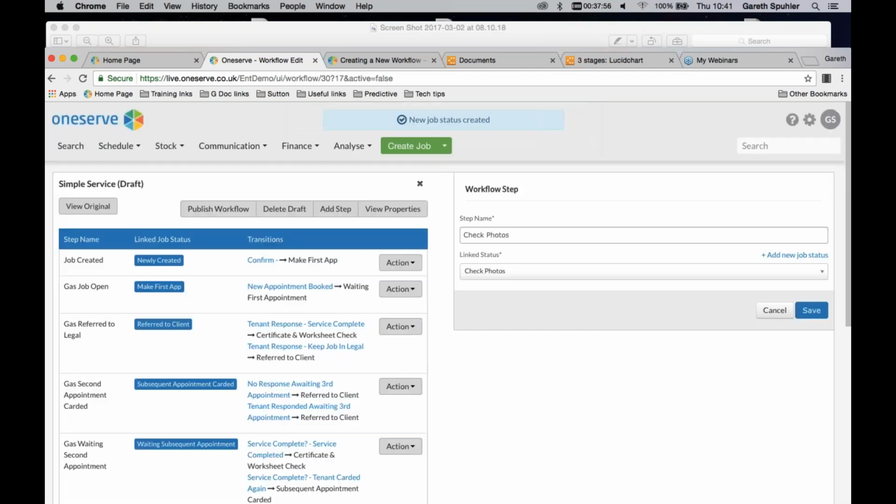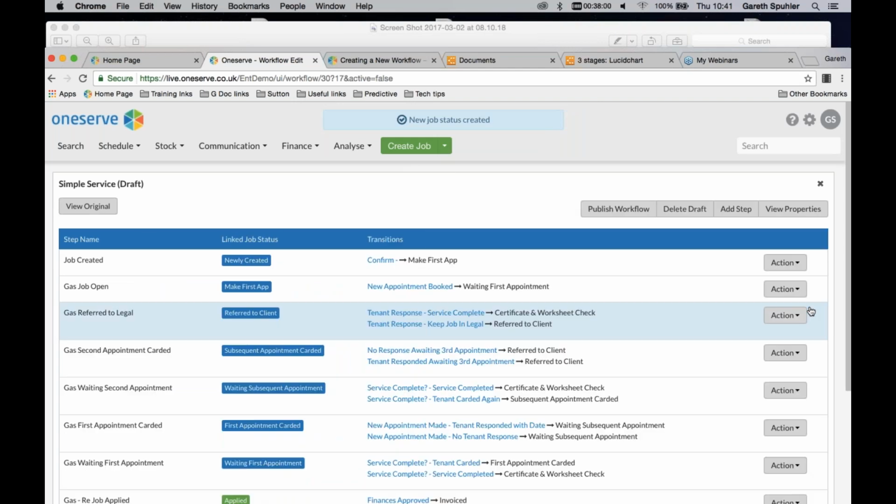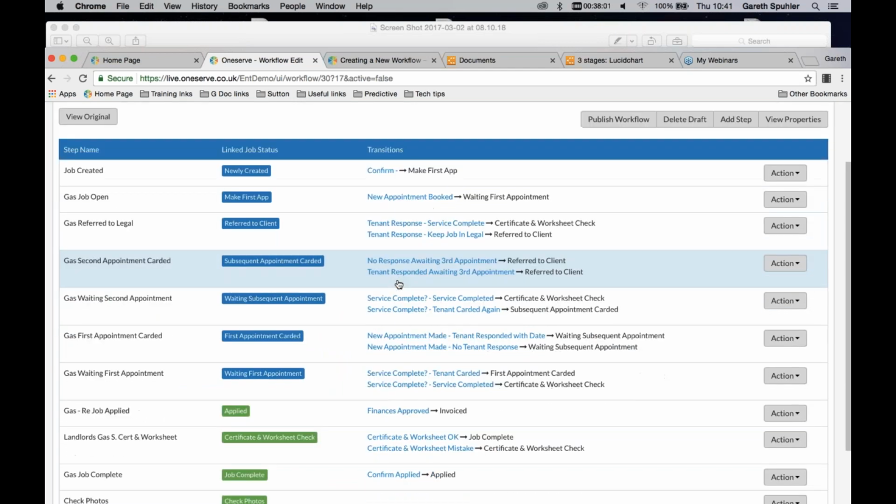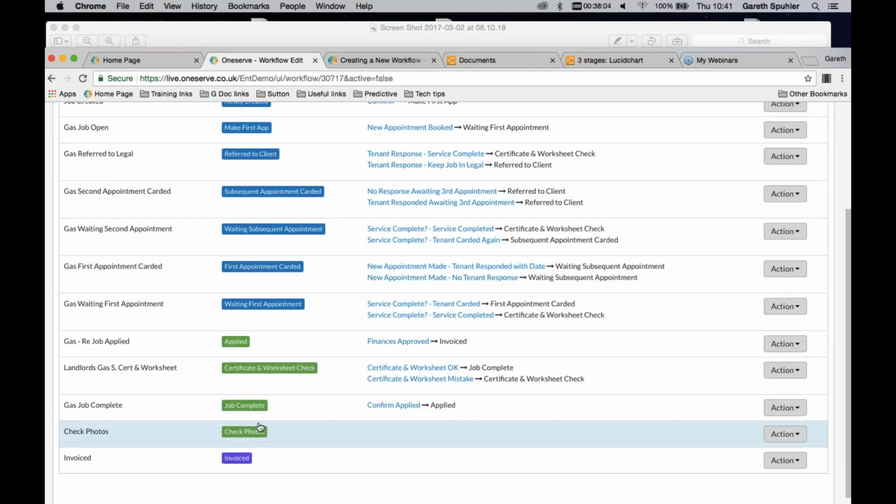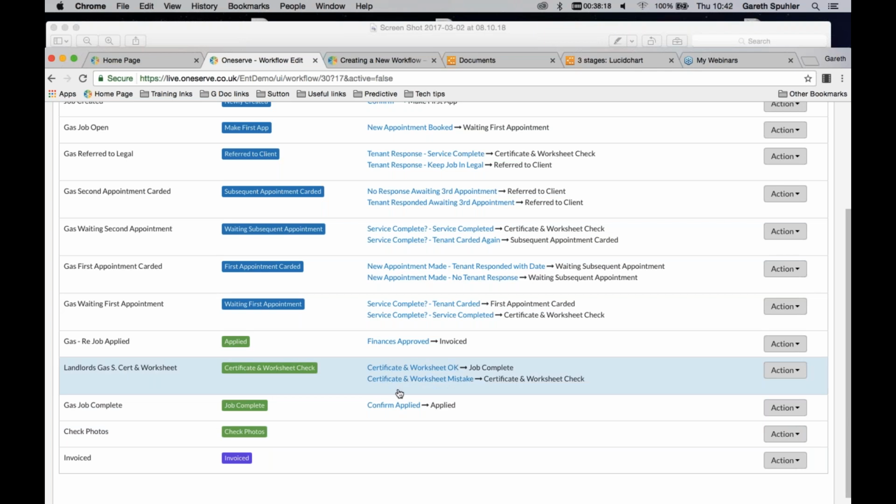Okay, so I'm going to create that, and I'm going to save it. I now have an extra step in my workflow called check photos, but at the moment I haven't got any transitions coming out of it, and I haven't got any transitions going into it. The transitions, the little bits in blue, are effectively the buttons that users are pressing to move a workflow between steps, so to change the status.